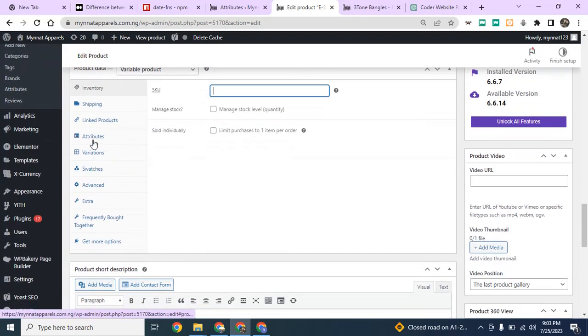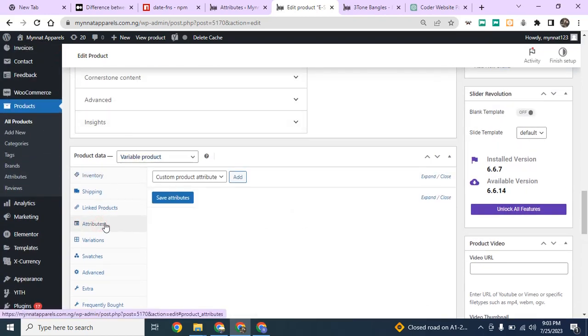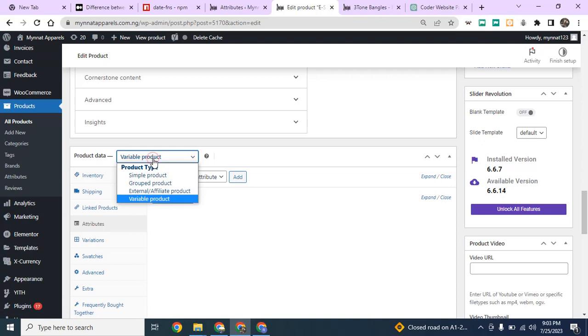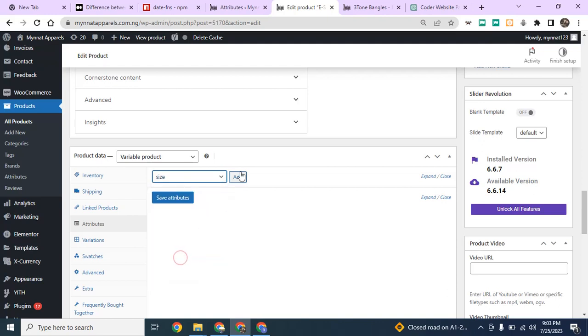So now let me go to the attribute. Let me go on the attribute here. Don't forget, you need to change this product type to variable product first. So click on the drop down, this drop down again, under the variable product. Take note, please. So click on the particular attribute you've created before, like the one we have there is size. So click on add.